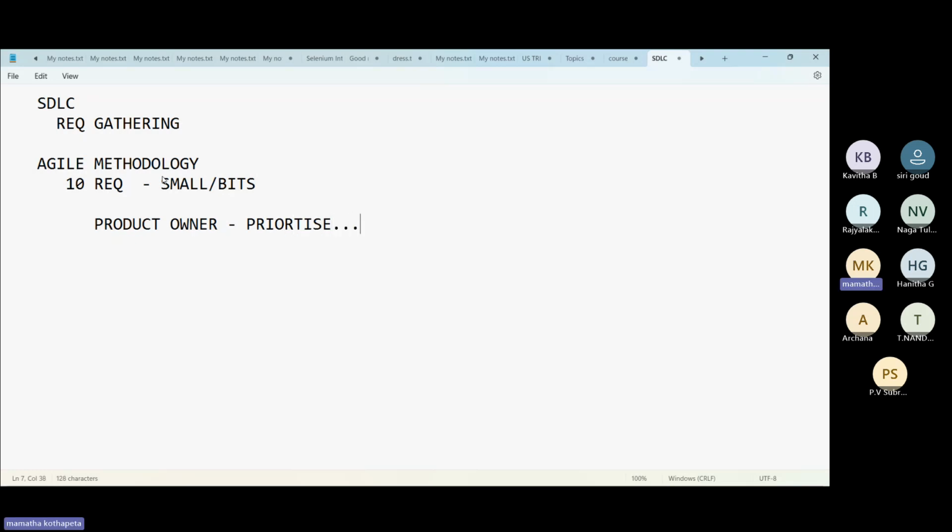Now he might tell us, out of 10 requirements, start with two requirements. Our Product Owner and SM, who is SM? Scrum Master. Very good. They both sit together and plan, they do the sprint plan.